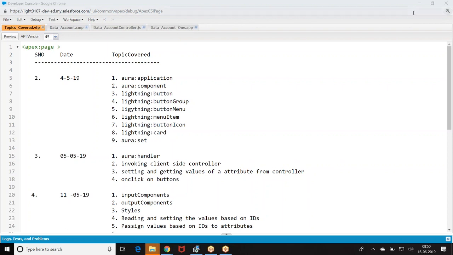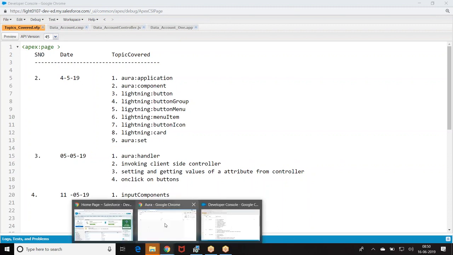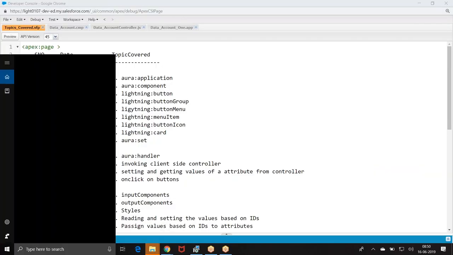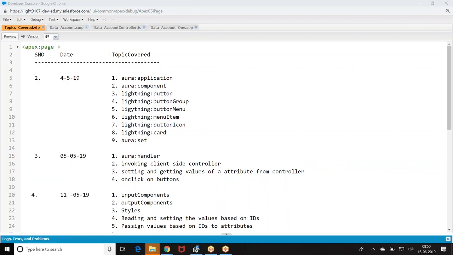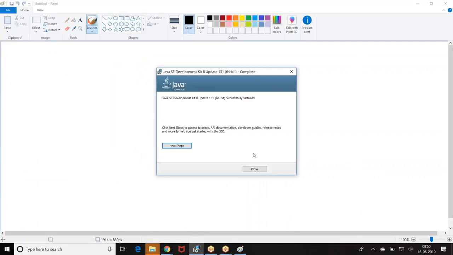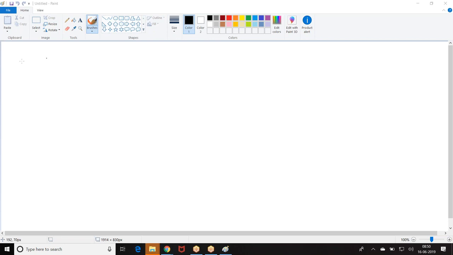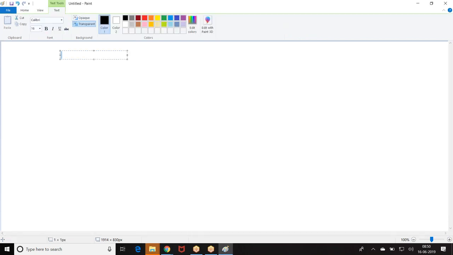So let me first start with the data table once again quickly. I'll just give the quick basics of the data table, then we move on to the row selection, all the stuff. So we have a component called lightning data table.